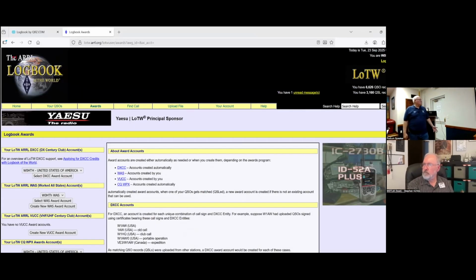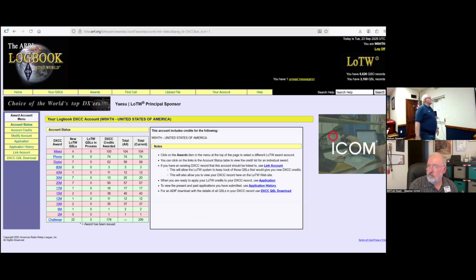So you click on awards. Here are your Logbook of the World awards. DXCC is 100 countries contacted, worked all states. Then accounts you can set up if you want to, for different types of contests. You can just go on, select DXCC award, and here's my account. I have my 100 mixed. Number of QSLs isn't there.